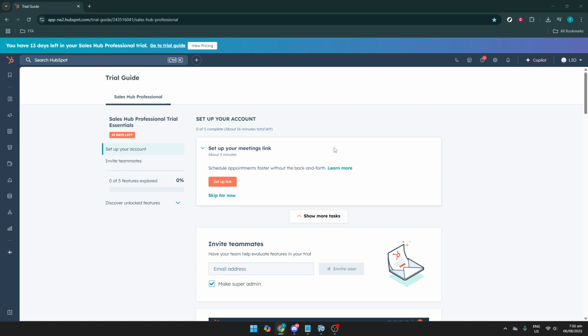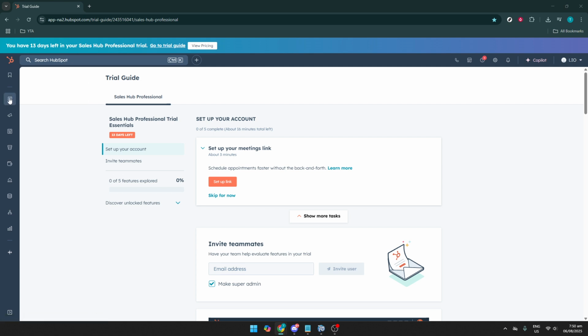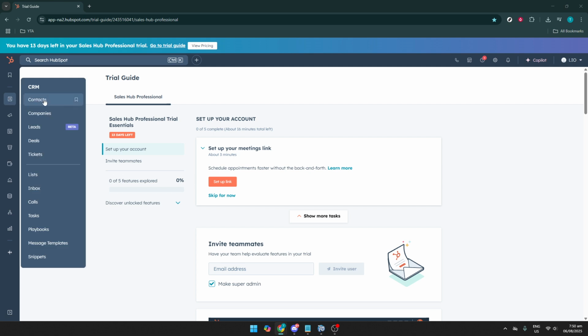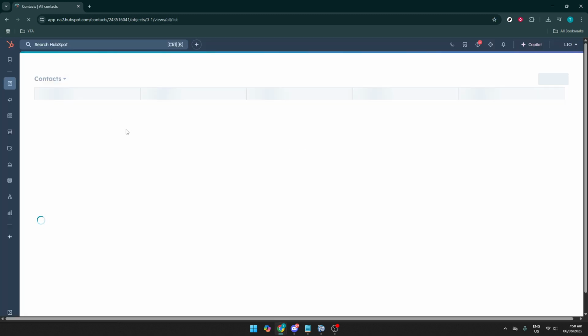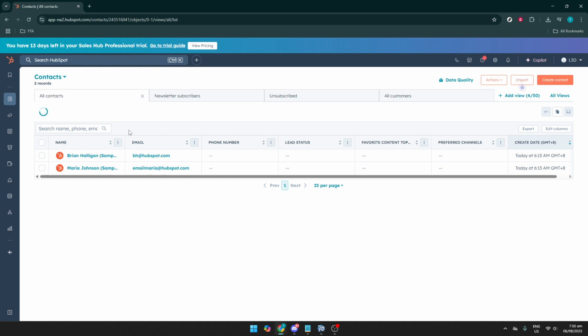To begin, open your web browser and navigate to the HubSpot platform. Once you're there, head over to your dashboard by clicking on the Trial Guide link. This section of HubSpot will provide a comprehensive overview of all the professional tools you have at your disposal, including sales features. And next, to access your list of contacts, click on the Contacts section.